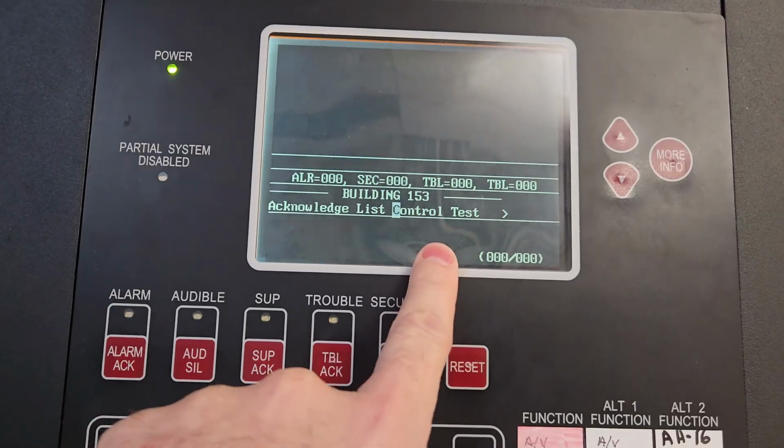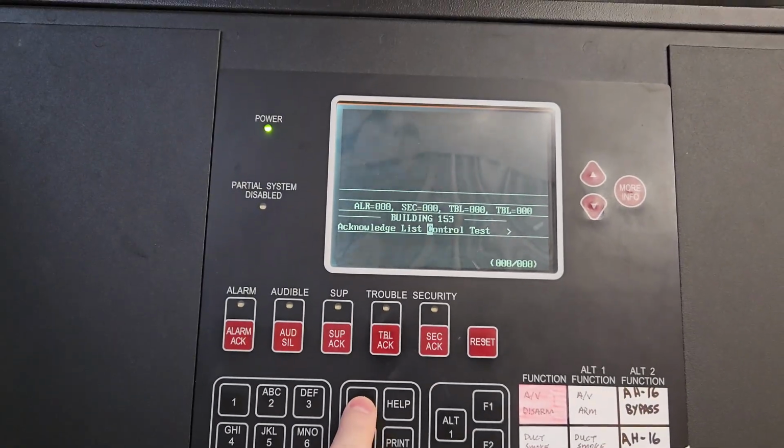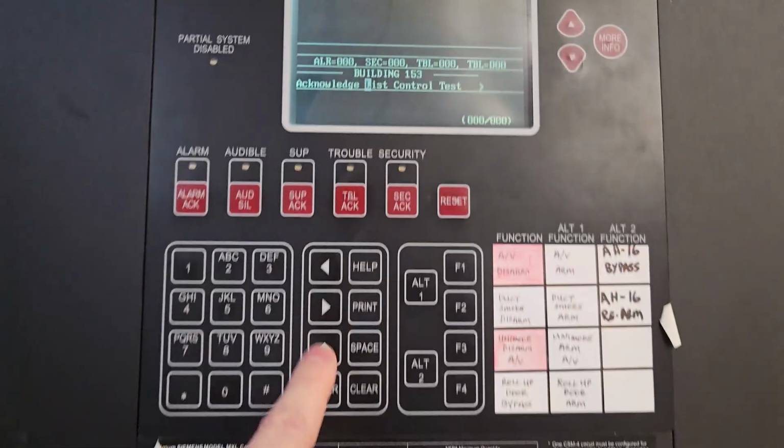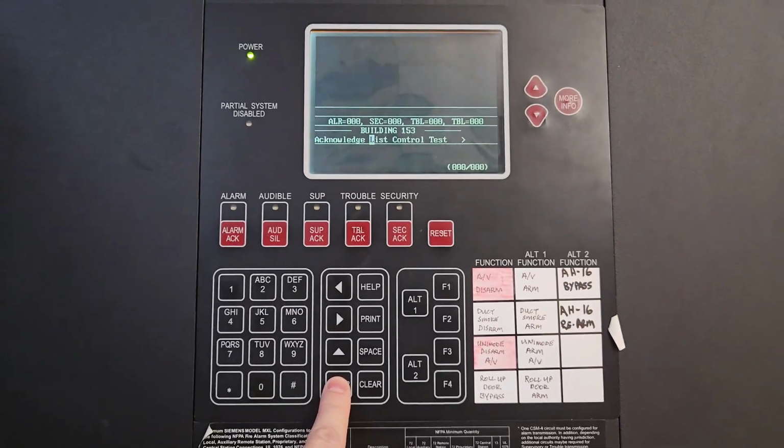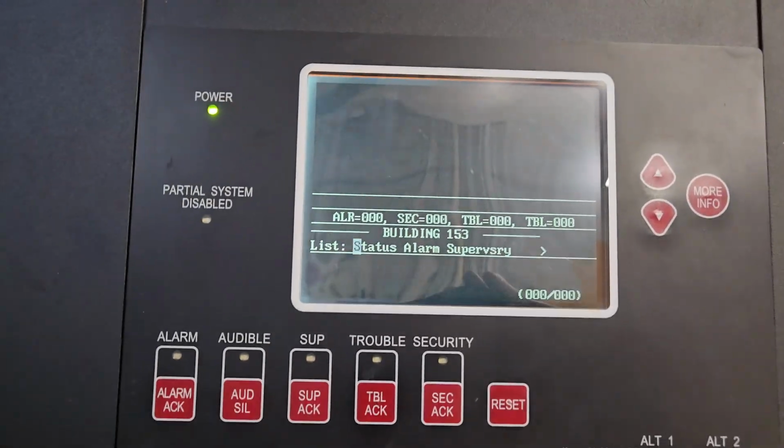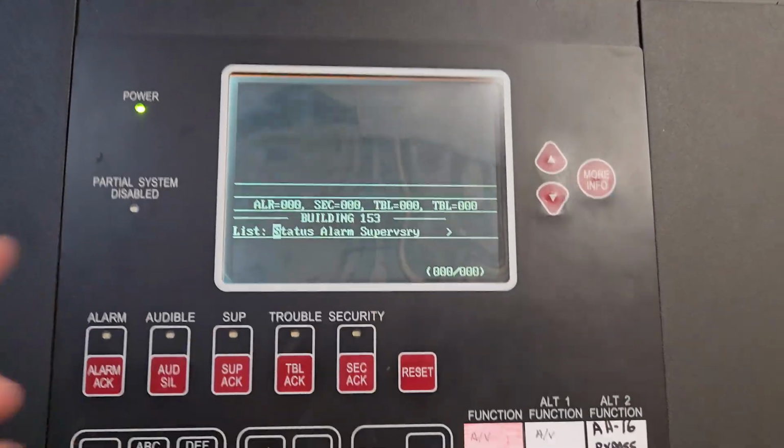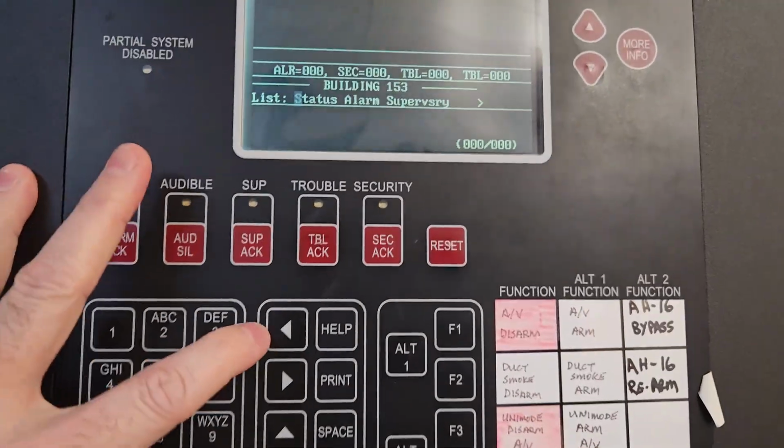Acknowledge, list, control, test. We're going to go to list. So I'm going to hit the left arrow to go back one. So now we're on list. Then I'm going to hit the enter button here so you can see. And now we're on the next screen. So same thing. We're going to scroll until we find the option we want. So we use our left and right arrows.